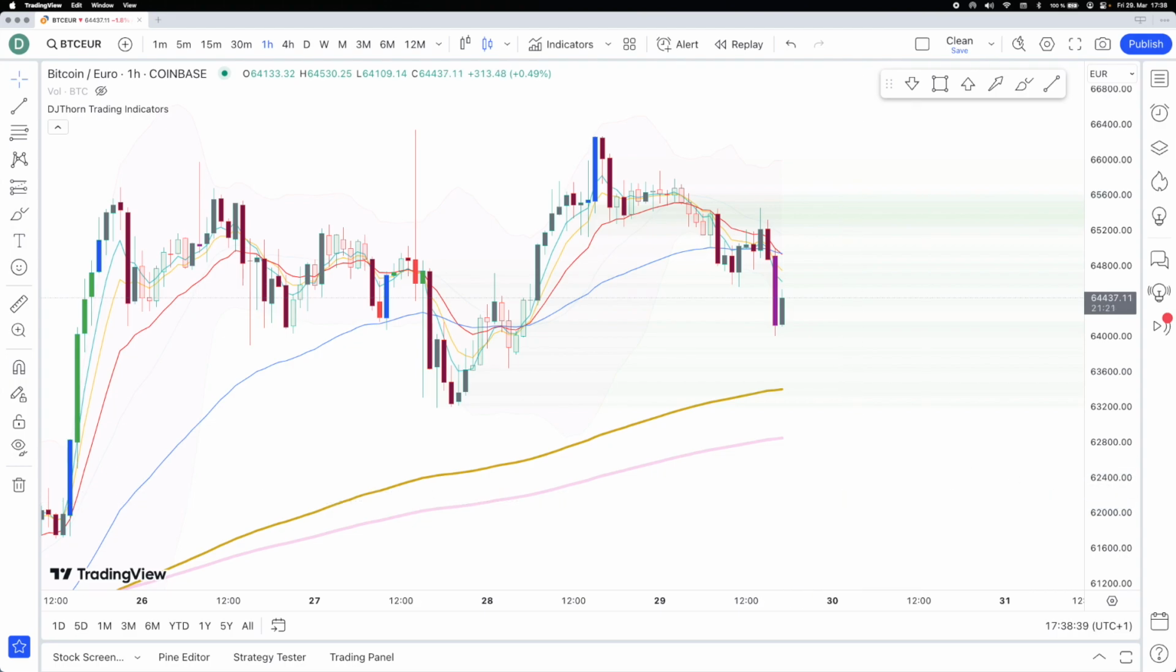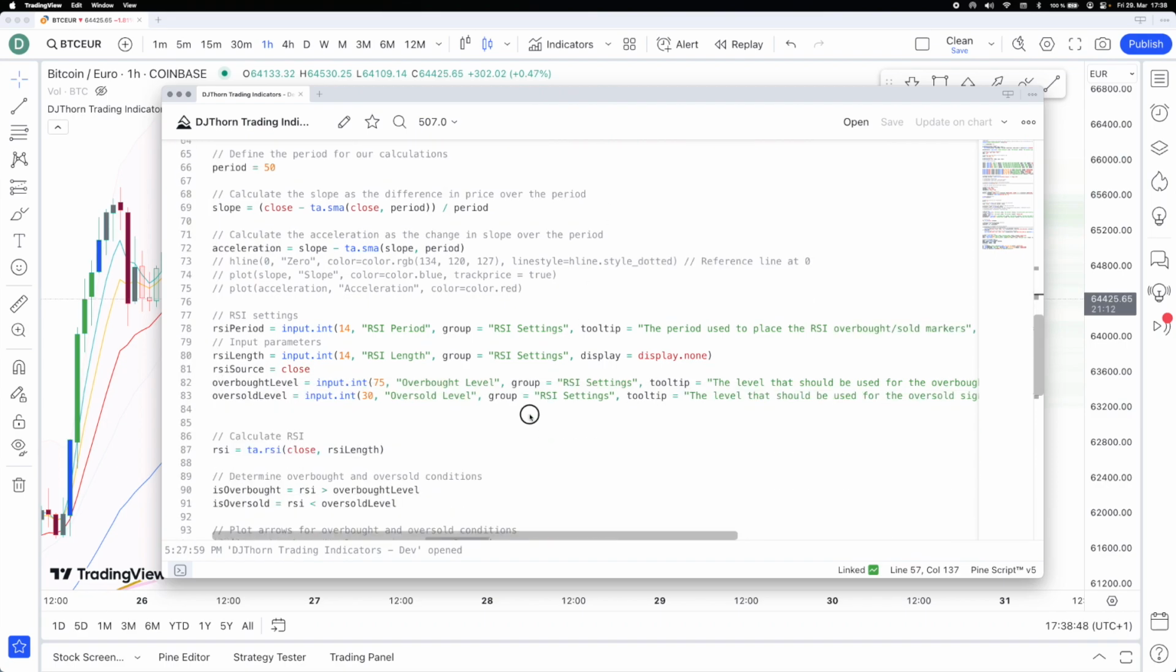I mean, PineScript's pretty easy to do, to be honest with you. It's a lot like JavaScript, nearly identical to JavaScript. It's a bit like Swift as well, because Swift has stuff like these attributes here.